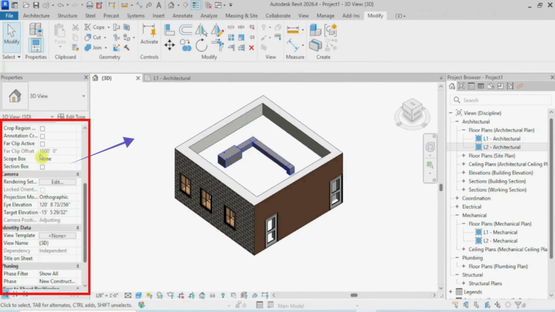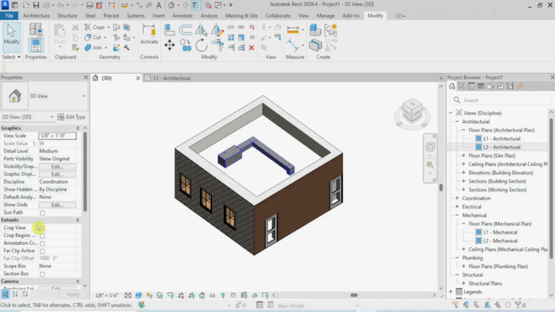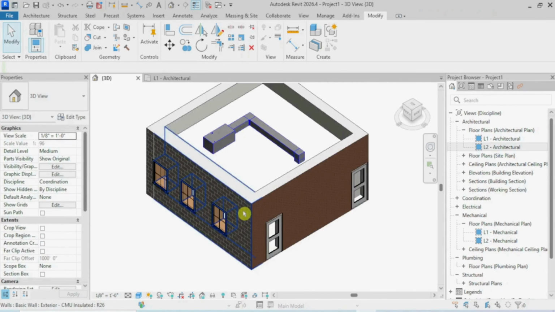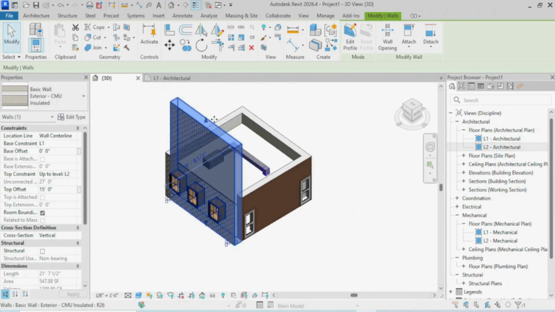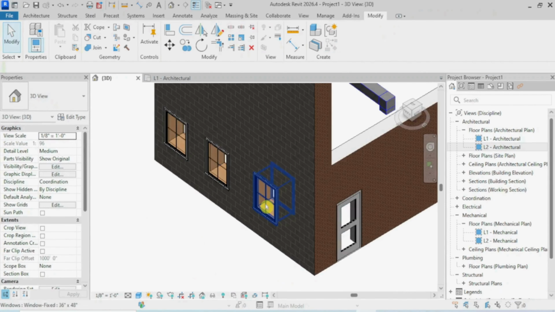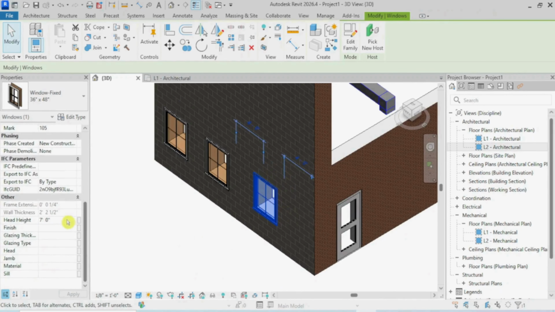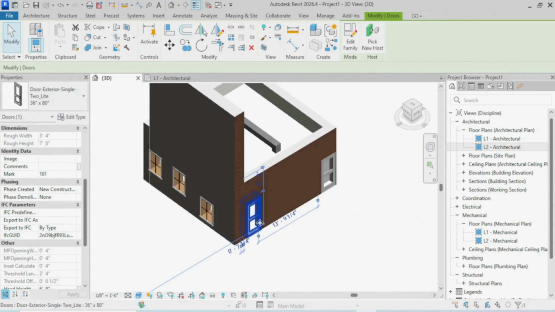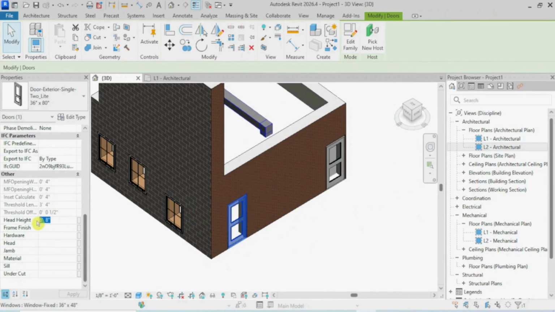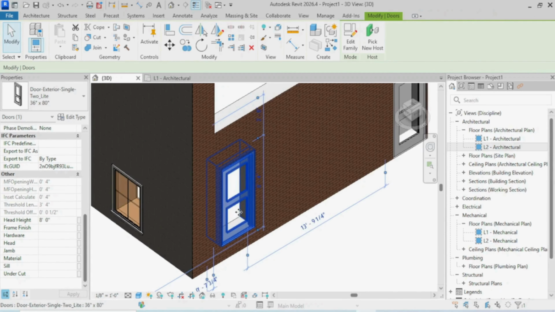Below that, we have the instance properties section. Instance properties affect only the selected element. For example, changing the wall height or offset here will affect only this selected wall. Similarly, selecting a window and changing the head height to 5 will only affect this particular window. And the same goes for the door. Select any one of the doors and change the head height to 8, and only that door is affected.